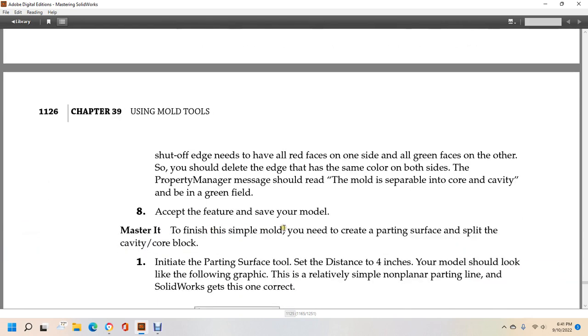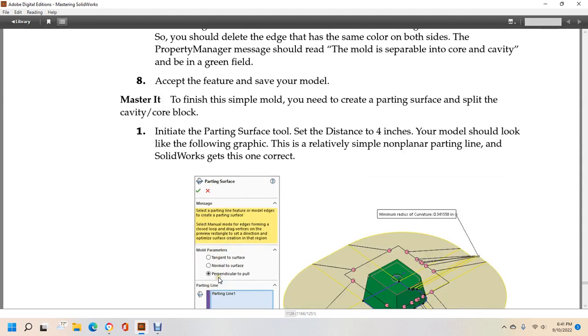Master It. To finish with a simple mold, you need to create the parting surface and split the cavity core block. Initiate the parting surface tool, setting a distance of 4 inches. The mold should look like the following graphic, with a relatively simple and non-planar parting line. SolidWorks gets this one correct.